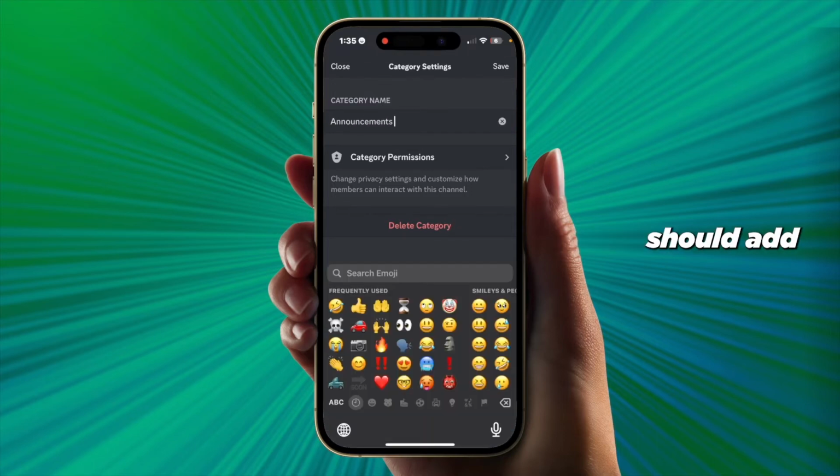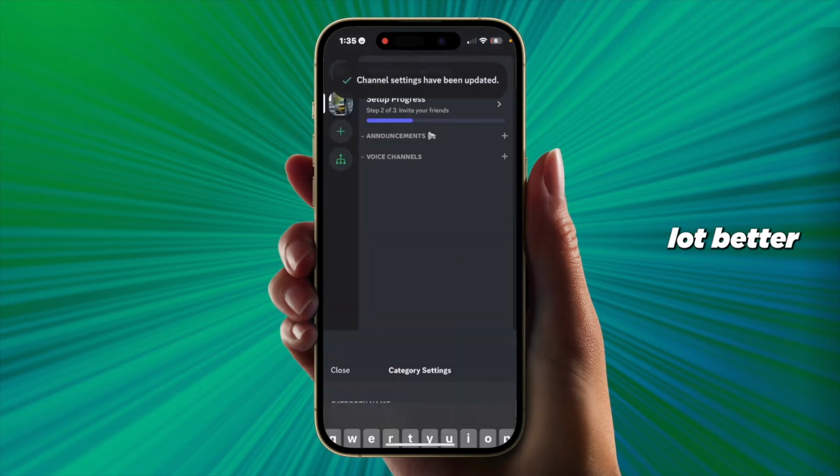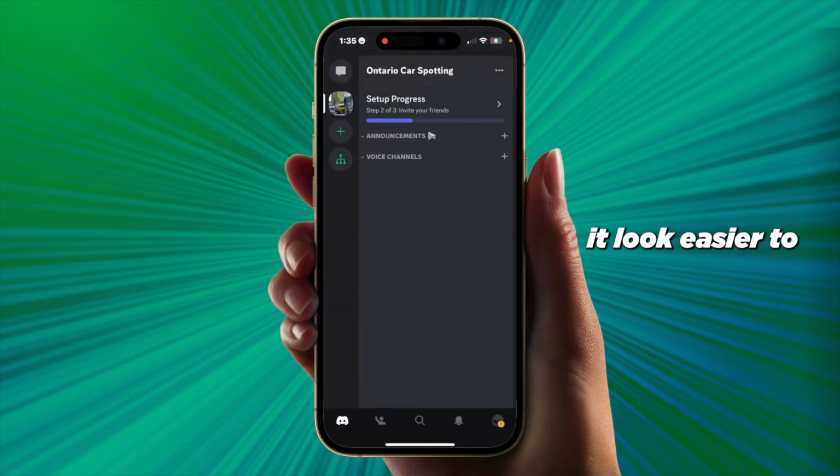And then you also should add an emoji. For example, I'm going to be doing a speakerphone because that makes it look a lot better and makes it easier to remember or see. And there you go. Now you have all 4 of them here. That's your step 2. Step 3 is just as important, but remember, all of these steps are very important, so stay tuned. Go ahead and do your channels now.